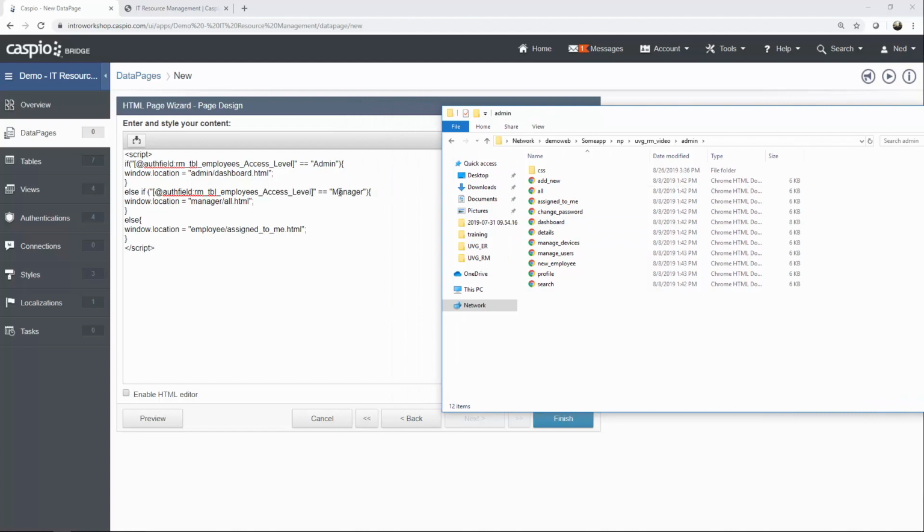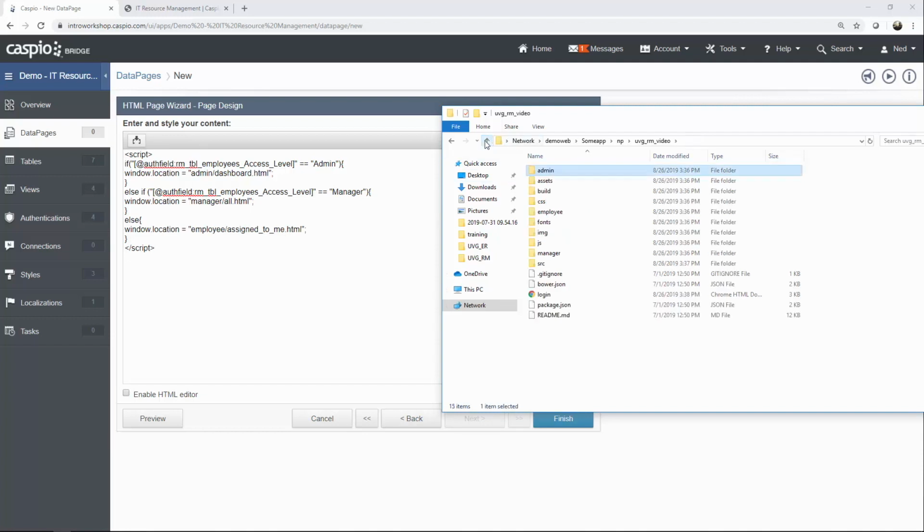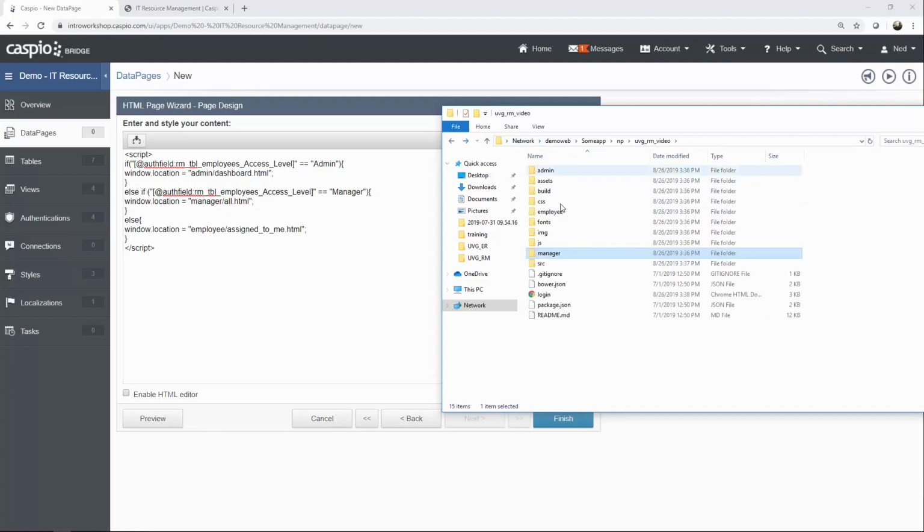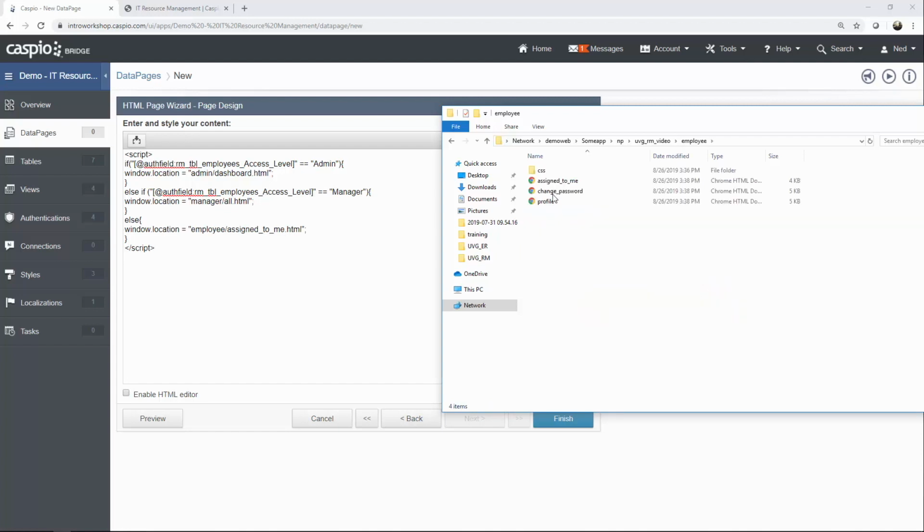Else if a manager user level logs in, we want them to go to manager/all.html. So go back and then click on the manager folder, and you'll see this page called all.html. And finally, if you're an employee level user, we go to the employee folder and to this page called assigned to me, where you can note that over here inside my code.